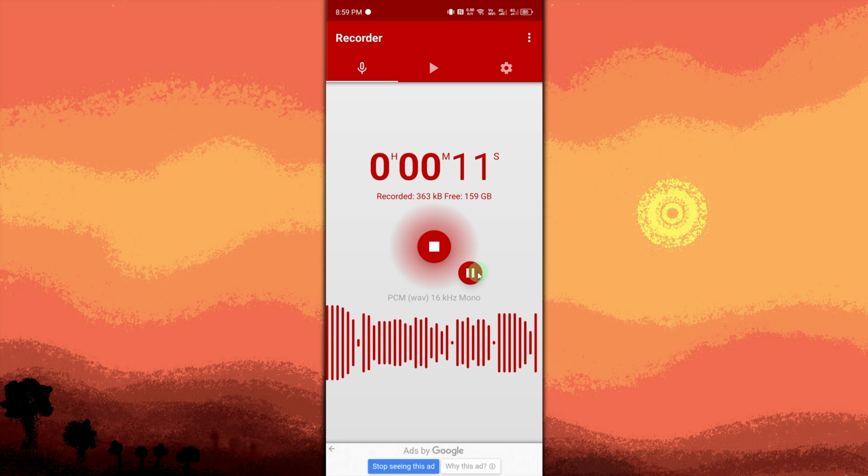Tap stop to finish. When you're done, tap the stop button to end the recording.